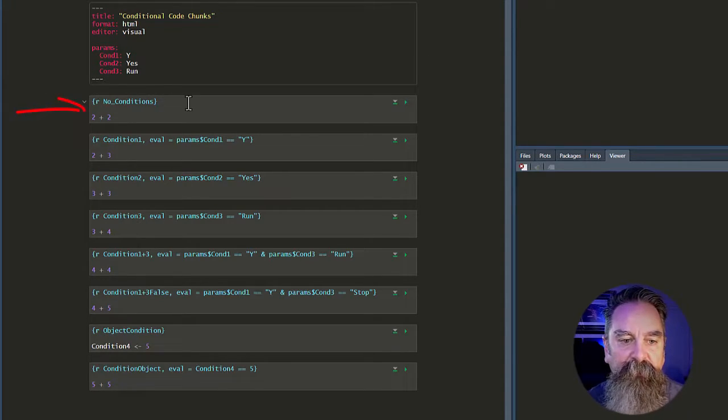You can see in this first chunk, we've named it no condition, so this chunk should run no matter what. It'll give us the result of 2 plus 2. In this next chunk, we have one condition, and we're trying to match cond1 in the params, so it's going to evaluate equals, instead of just putting true or false here, we're going to put our condition, params$cond1 == "y". And I've got y in the YAML header, so that chunk should run.